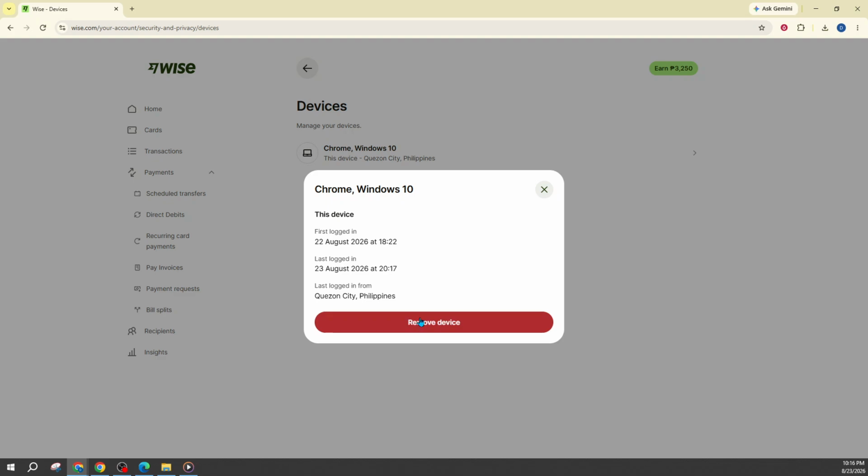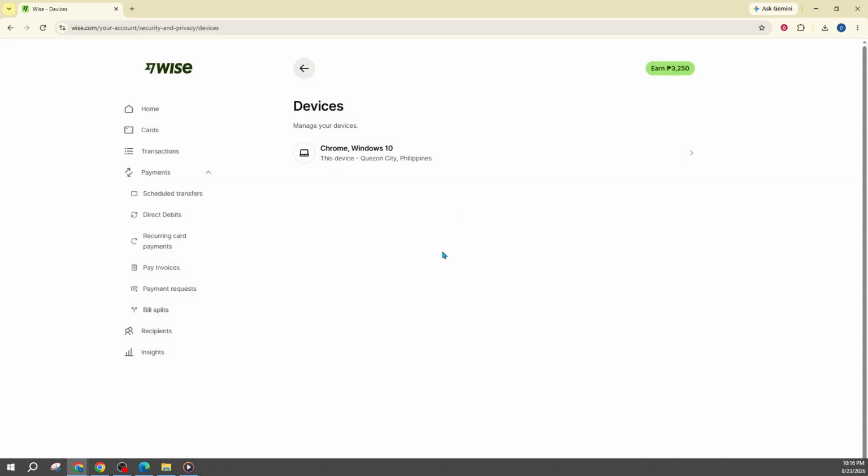And that's how you can manage devices on your Wise account. I hope this tutorial helped you keep better control of your Wise account access.